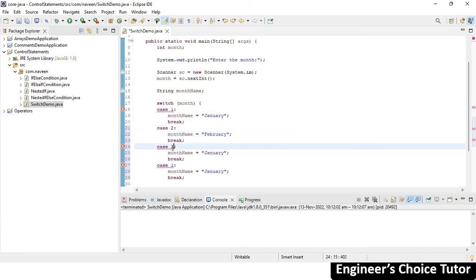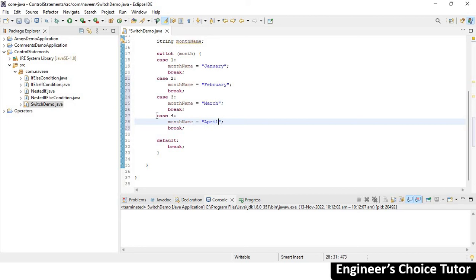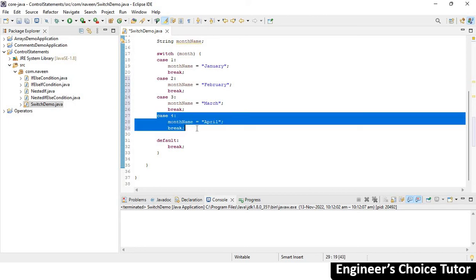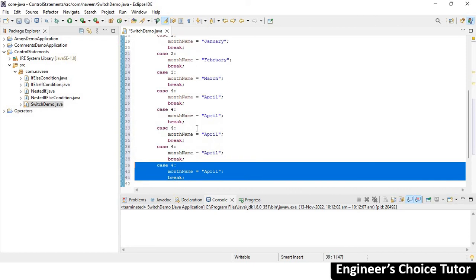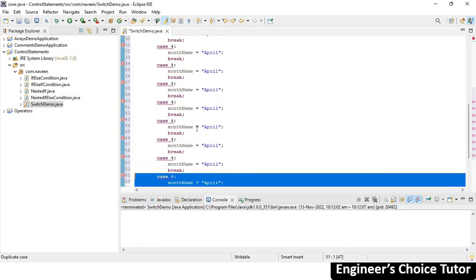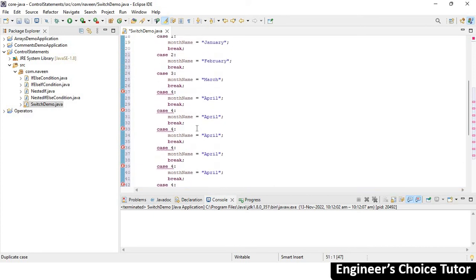Fine. Month 3, what is the name? March, right? Then case 4, what is the name? April. Like this you want how many? 8 more are required, na? So select this, Control Alt, and press down arrow 8 times, right? So this is 4th. 5th month is what? May, correct? Then 6th month is what? June.